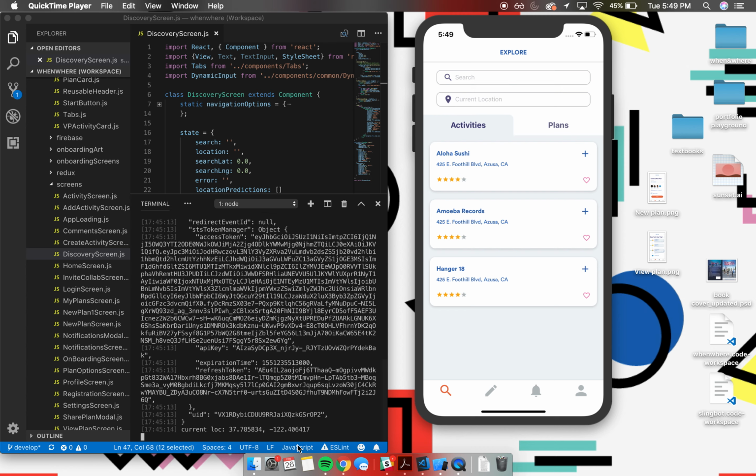When you log in, I get the user's current location, and that's going to eventually be used for the current location here and for searching things in the general area.